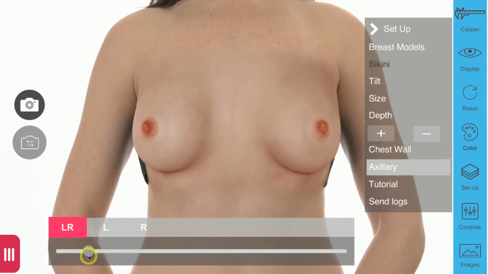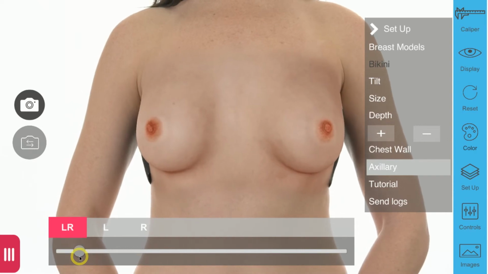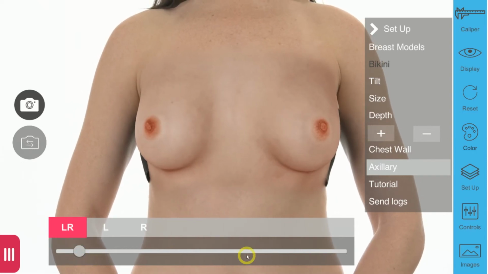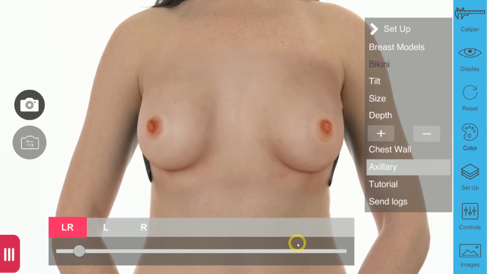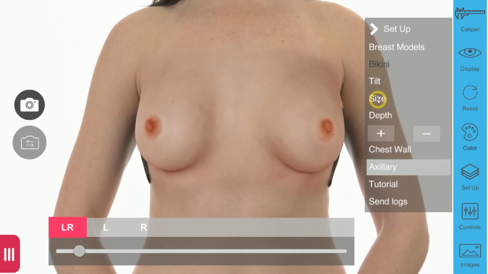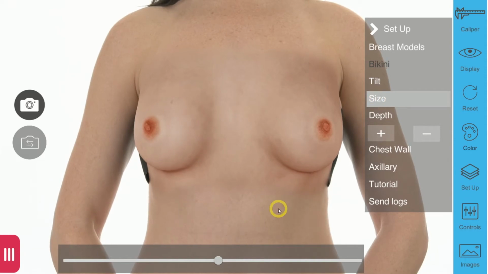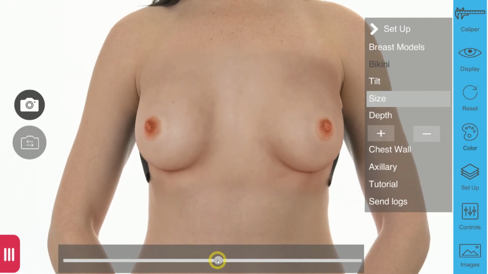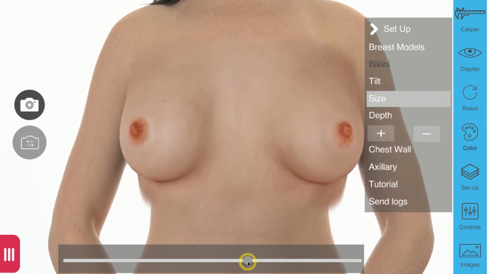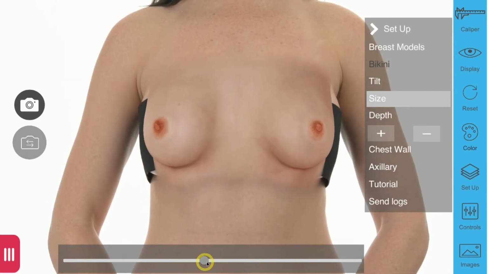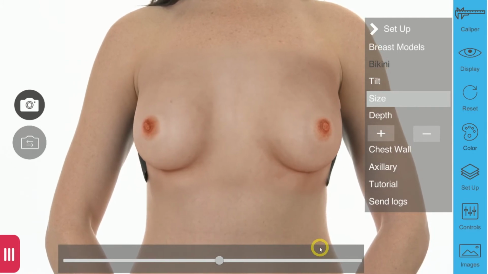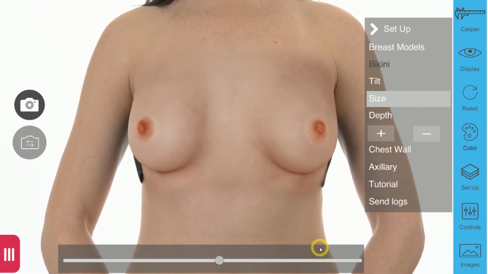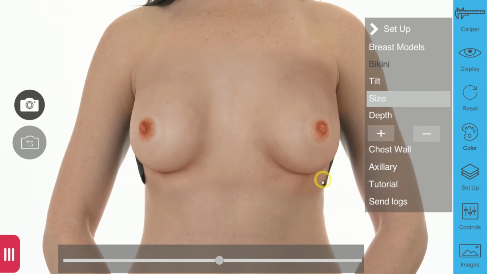Once you've properly adjusted the tilt, depth, chest wall, and axillary transition of the model, the last item is to adjust the size so that it fits your patient. Just click on the word Size and use the slider to increase or decrease the size of the model. This seems simple, but it's actually an important step in the process. The best way to do this is to have the corners of the virtual model align with your patient's armpits.